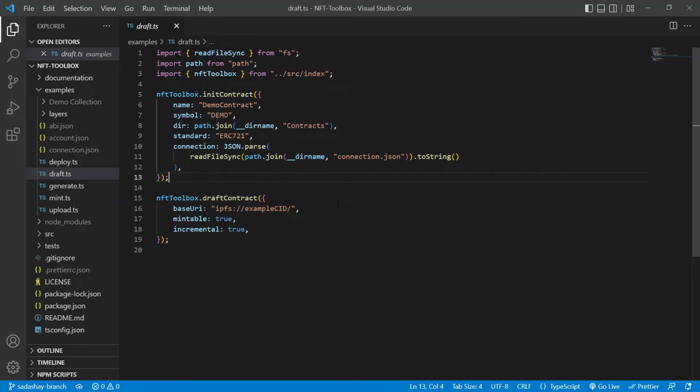In order to draft a smart contract, the user simply initializes a contract. This is simply providing the basic details and then the details of the connection that will be used in connecting to a blockchain network, as we will see in later functionalities. After this, the user simply provides Boolean values for the different configurations possible in ERC 721 and ERC 1155 contract standards. Let us run this script to see how it works.